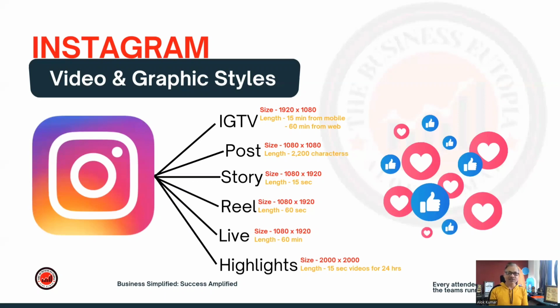Similarly, you can go live on Instagram the way you go live on Facebook. The maximum duration is 60 minutes and the size is 1080 by 1920. And there is a section called highlights. If you go into your bio section, you will see some circles just below your profile. These are called highlights. You can put videos of not more than 15 seconds, and these stay there for 24 hours only. The size of the highlights is 2000 by 2000 pixels.